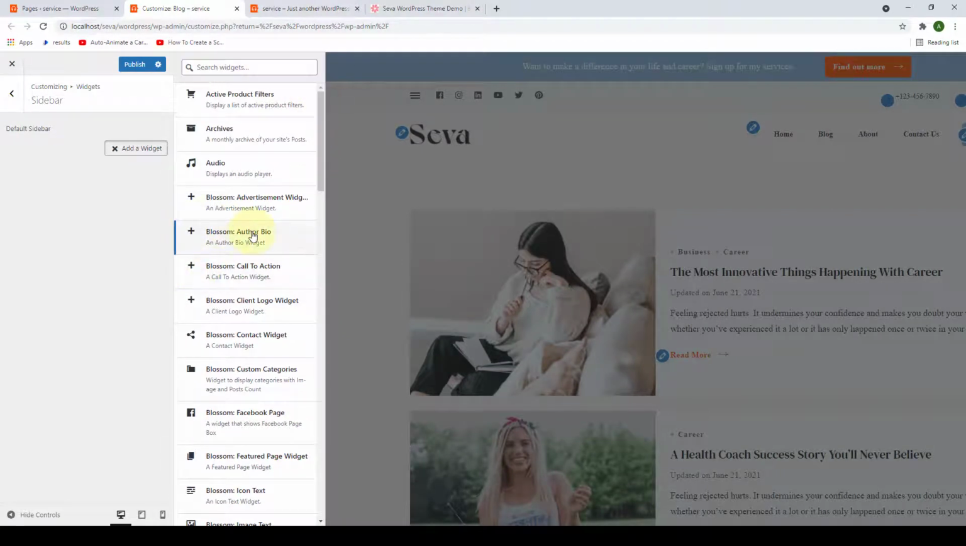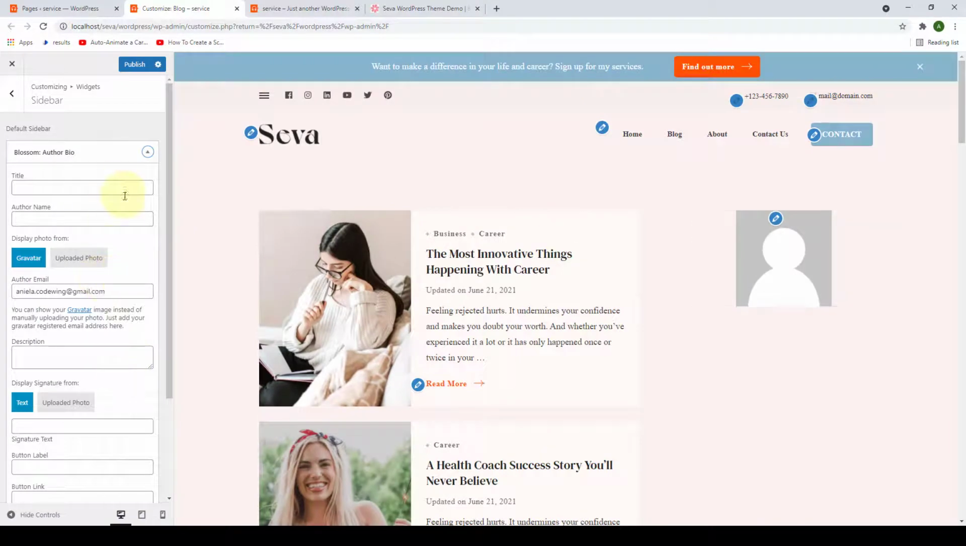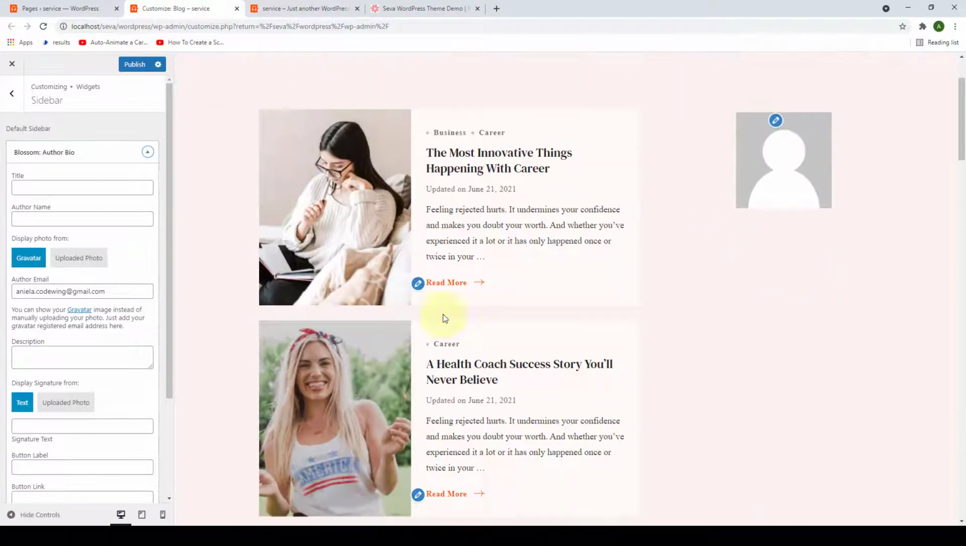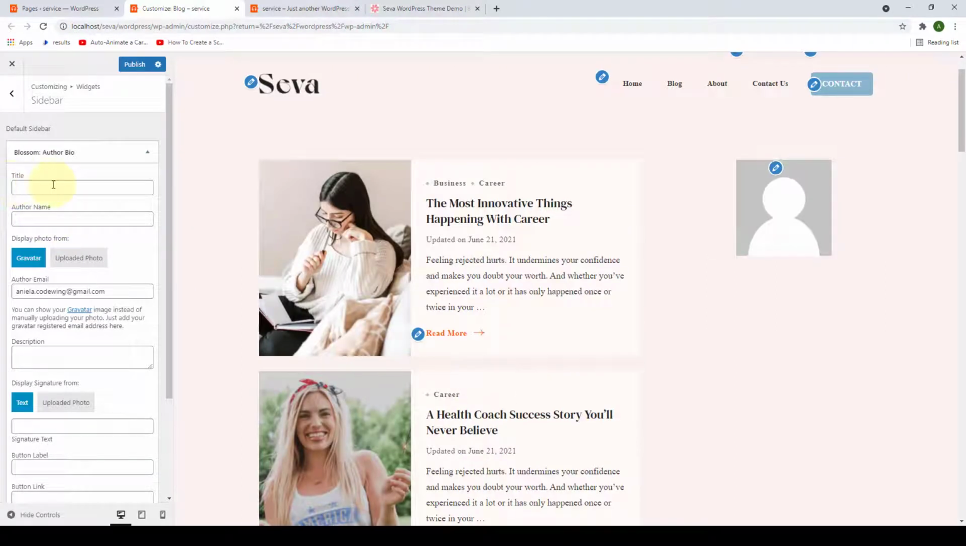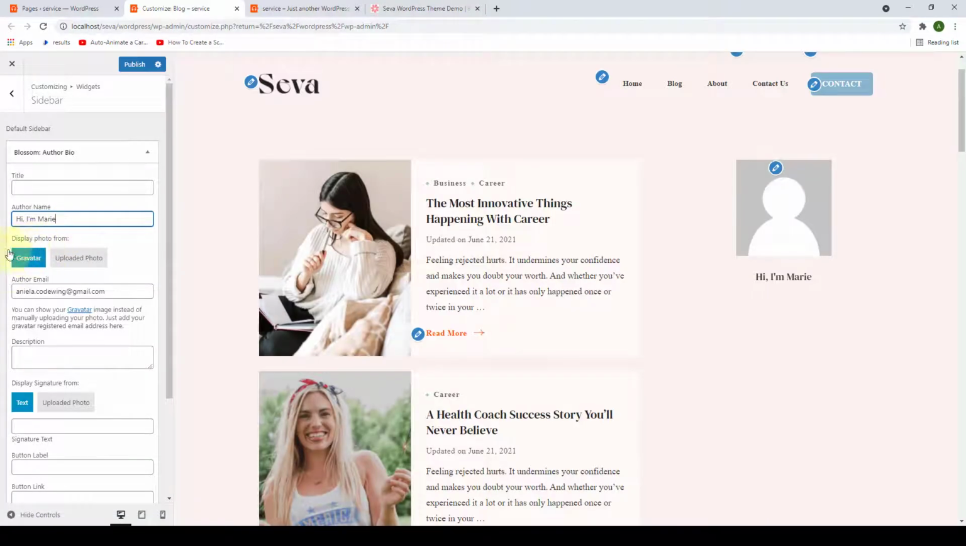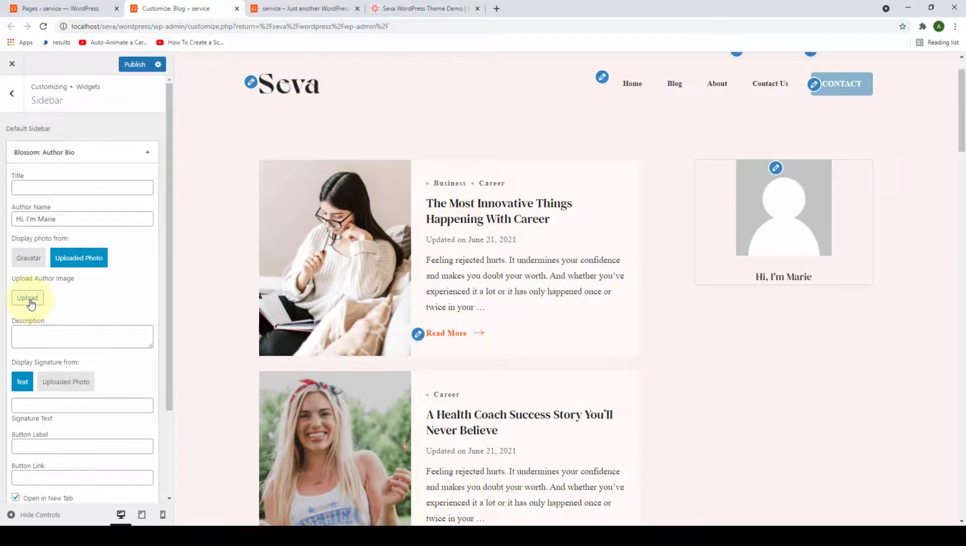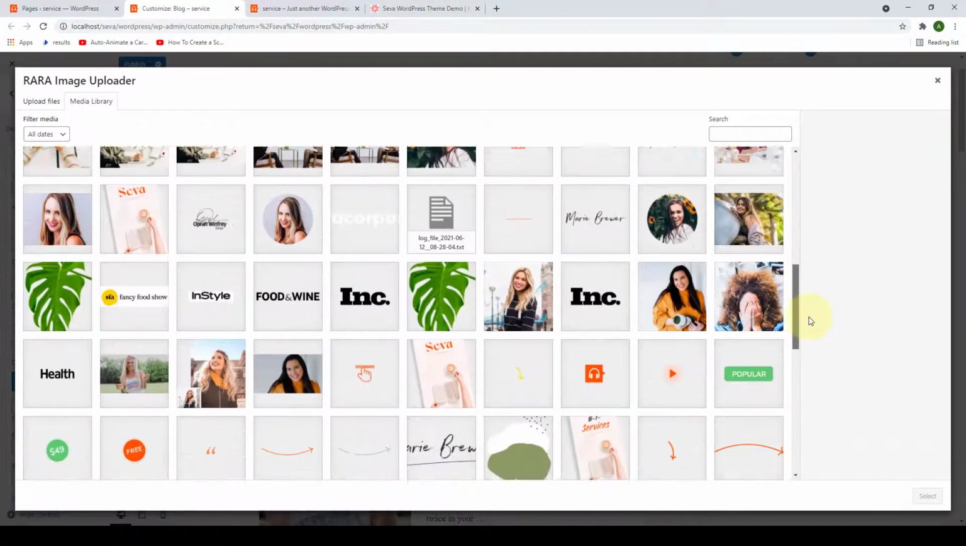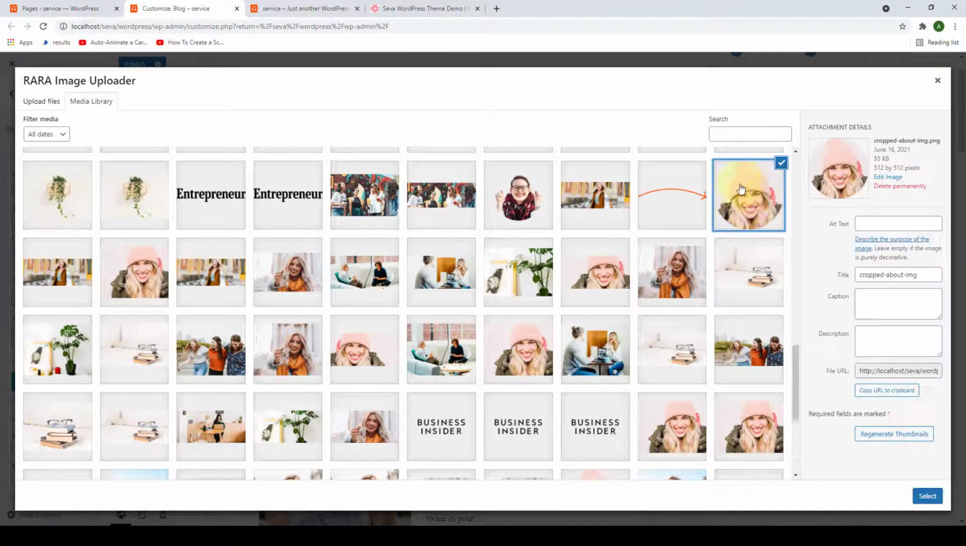We will add Blossom Author Bio. This widget will display the information of the author on the sidebar. I'm going to skip adding the title, but you can add it if you wish to. Let's add in the author name. You can display the photo either from Gravatar or you can upload your own photo. Click on Upload. Select the image of your choice. Click on Select.